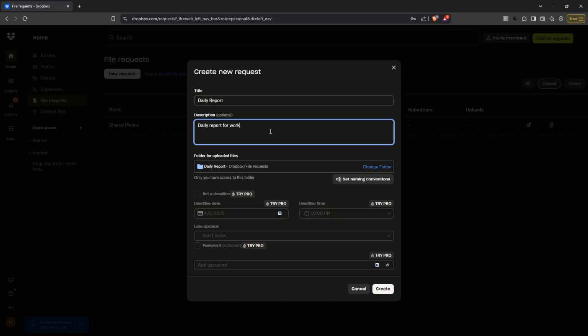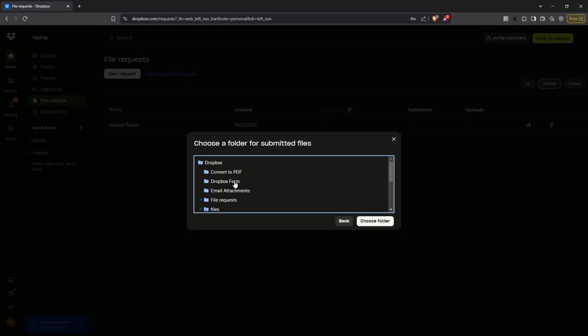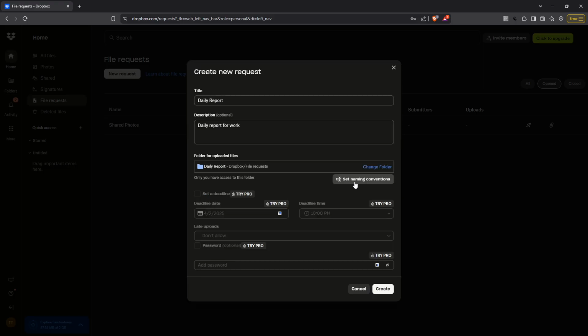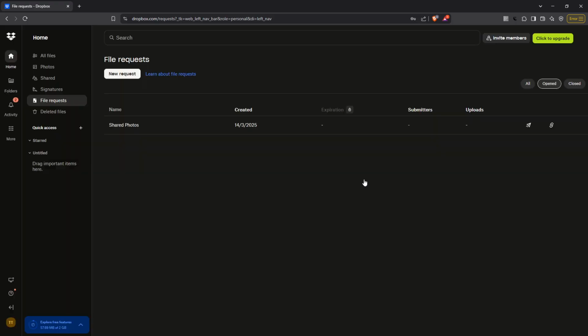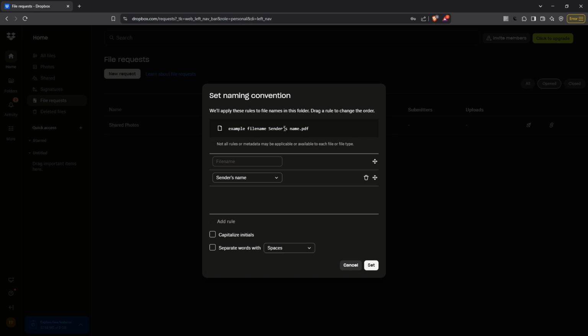Once you've done that, you'll need to specify where the uploaded files should be stored. Dropbox will automatically create a default folder, but you do have the option to choose a different one. Click on Change Folder to select or create another folder that better fits your organization needs. Additionally, you can click Set Naming Conventions if you want to set an automated naming structure for any files that arrive this way. This helps keep everything tidy and easy to sort through later on.